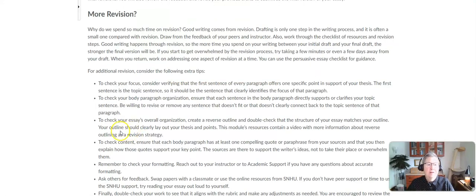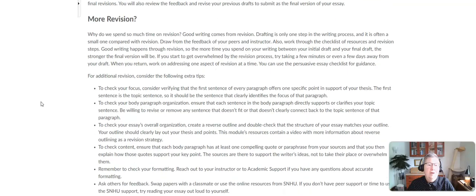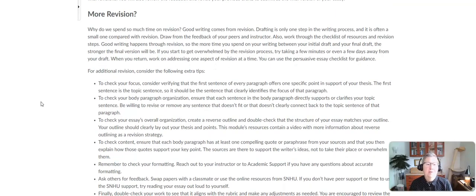Okay, so let's take a closer look at the Module 7 guide and continuing revisions. The first question is, why are we doing more revision? Didn't we just do some revision, and why is it important to do? And the first paragraph actually answers that. Drafting is only one step in the writing process, and it is often a small one compared with revision.